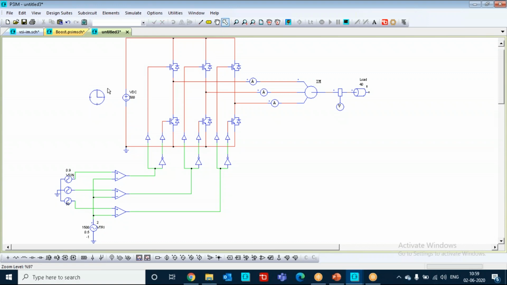Okay, yeah. Hello, sir. Yes, tell me, sir. Sir, before simulating, please let me briefly explain the operation which you are going to show. Yes, sure. Before simulating.